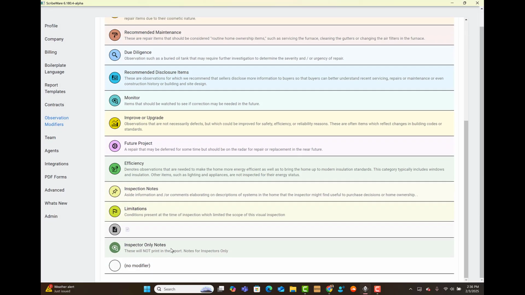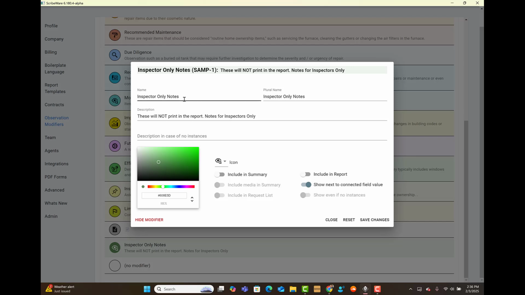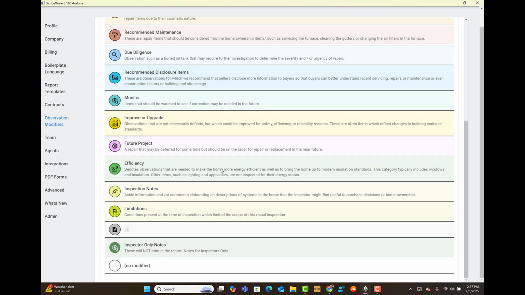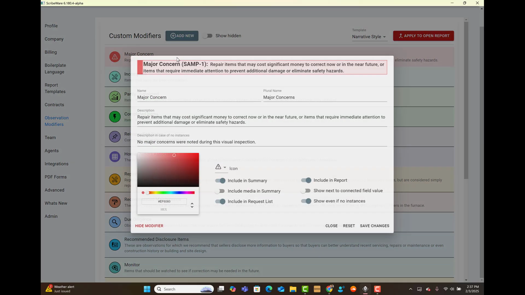So I have one called an inspector only note, and this one doesn't print in the report anywhere. So this is kind of cool. I can hide notes to myself, or if I had other inspectors, I could put notes from my team in here. Super useful to be able to kind of store information. You can put codes in there and so forth. Let's open up another one of these. So that's what these two buttons are.